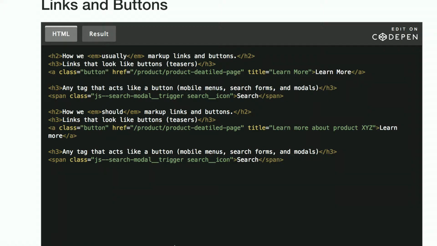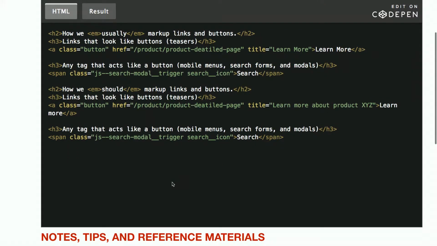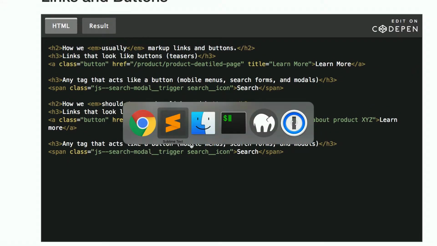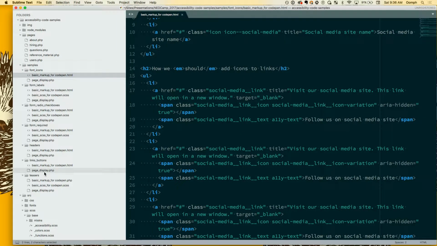And then anything that looks like a button, that's not right. Sorry about that.